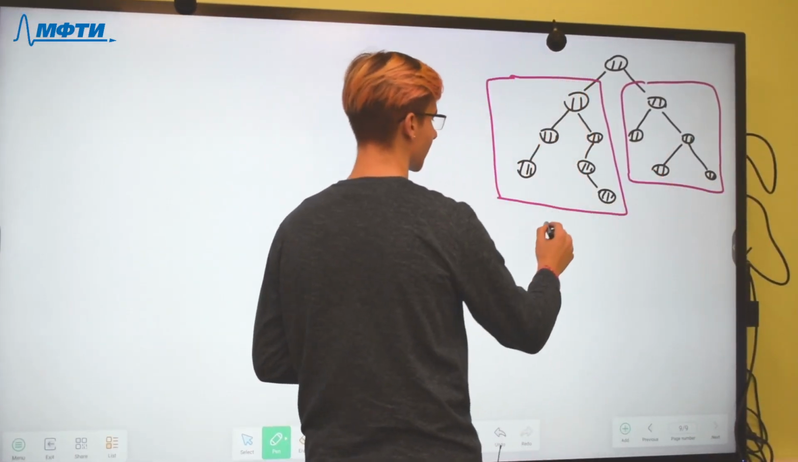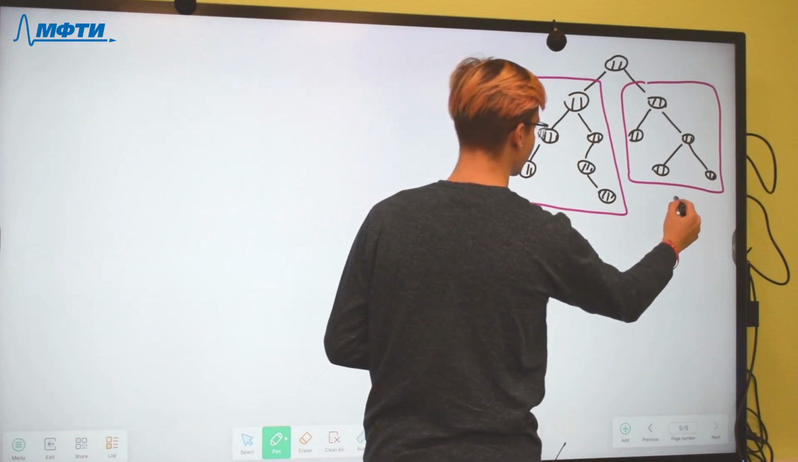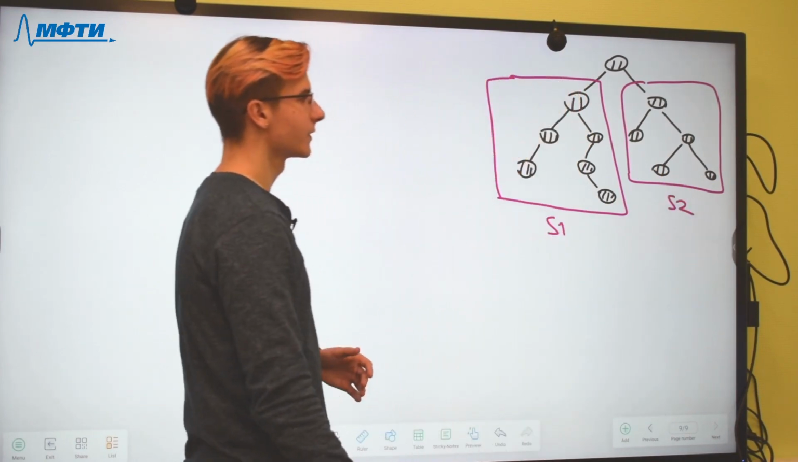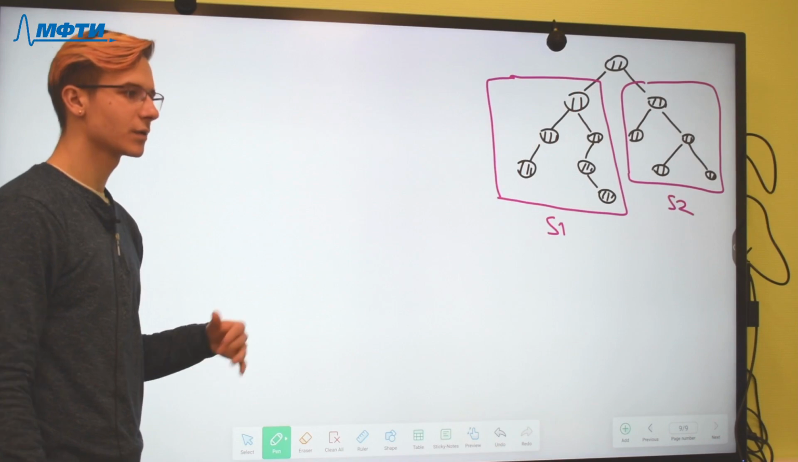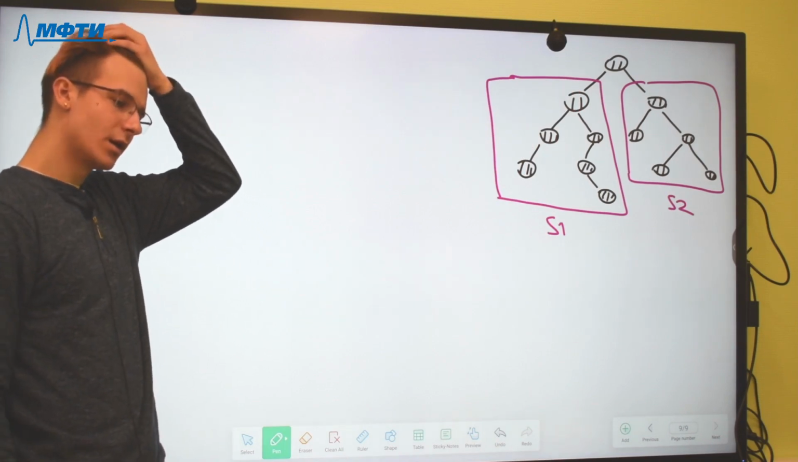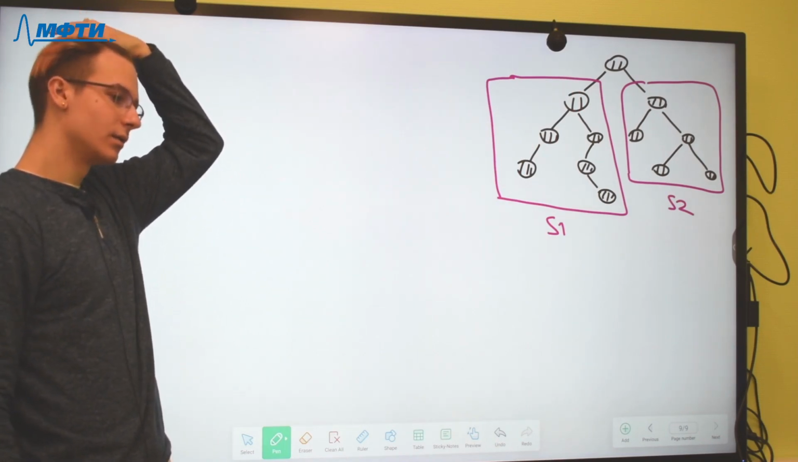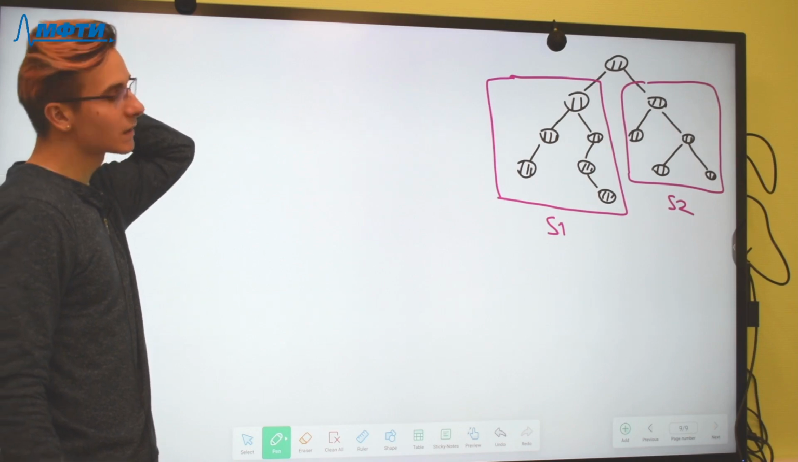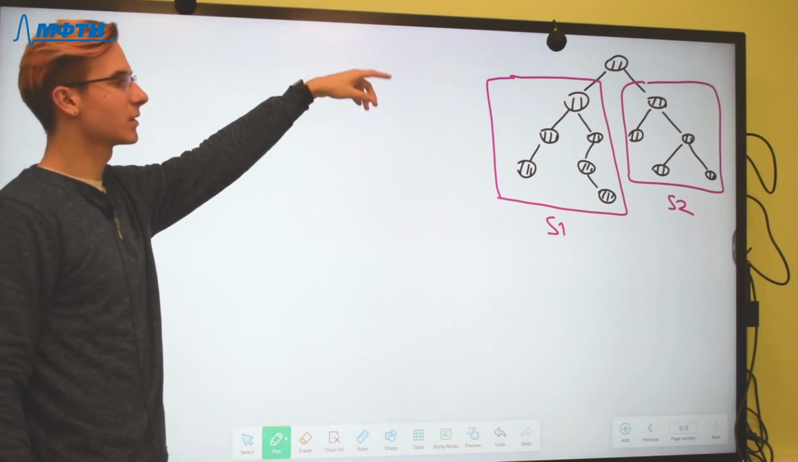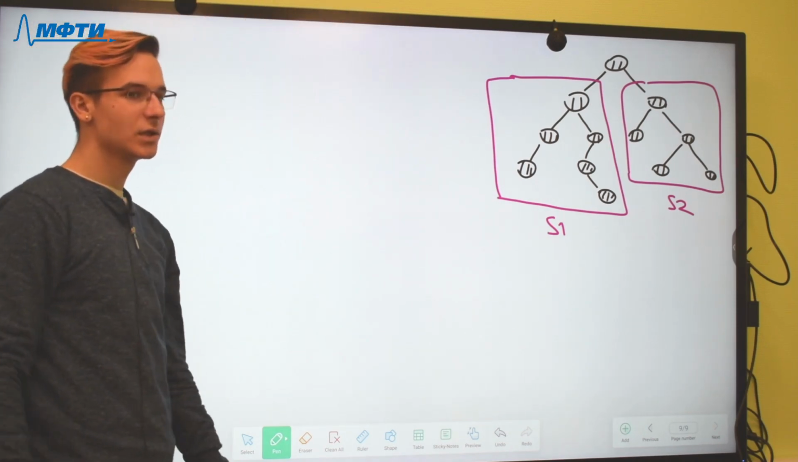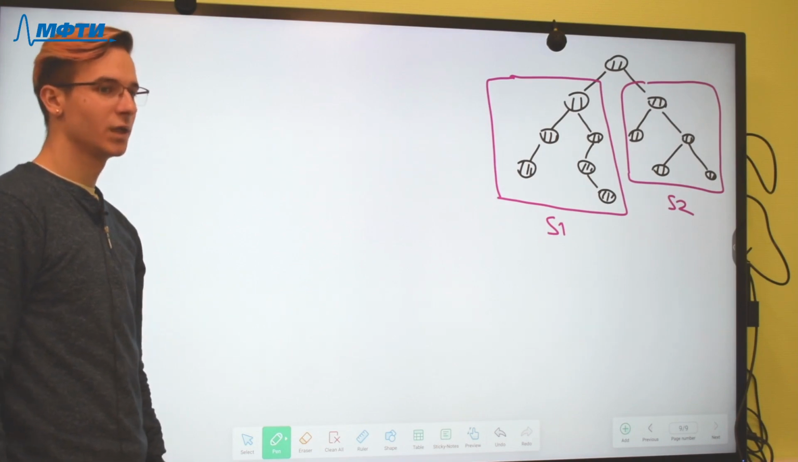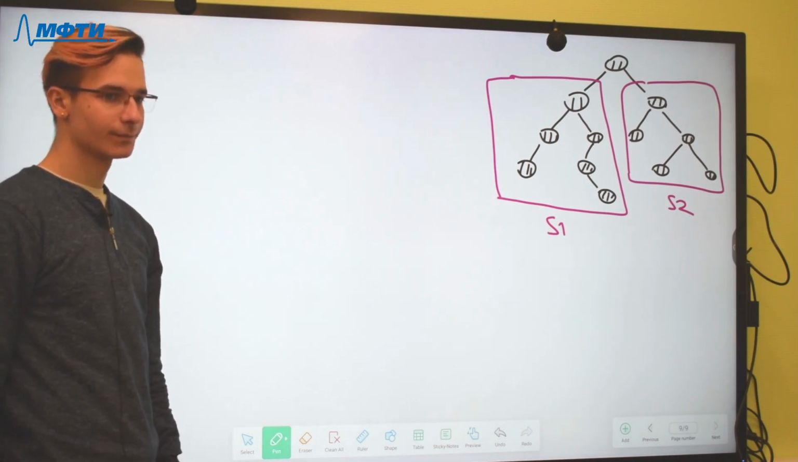We can say that this is subtree 1, subtree 2. We can find an independent set for one subtree or for the second subtree. And you want to say that the maximum independent set of the tree is the union of these independent sets. Yeah?